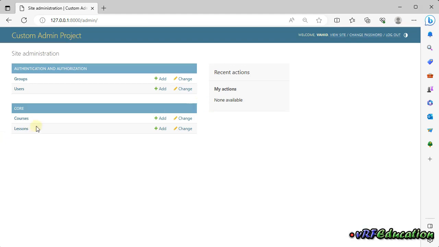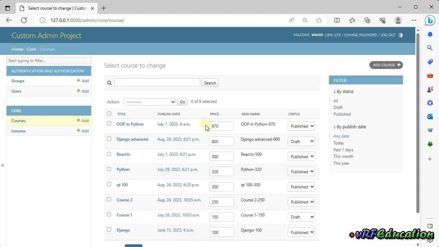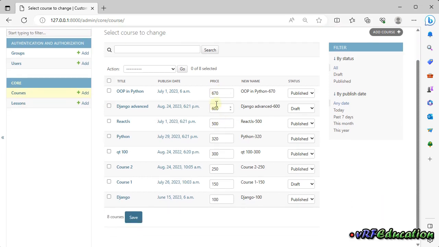So we are logged in. If I press course, you can see this time the list is ordered by the price, and it's descending. We have 100 at the bottom and 670 at the top. So this is the way that you can use get_ordering or an equivalent method to do things in more flexible ways.